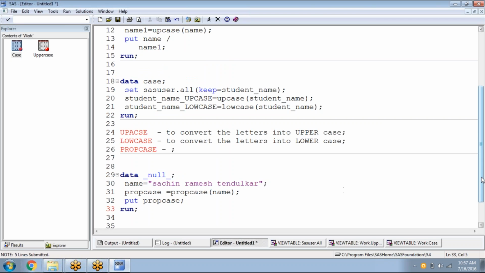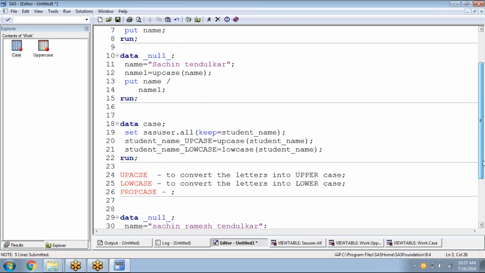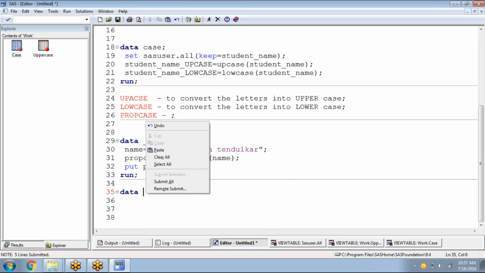So these three functions are related to cases actually. We call them case functions, or you can simply say upcase, lowcase, propcase. Now, let me tell you the application knowledge. Let's say you have a data set. Let's see how these functions will help you.